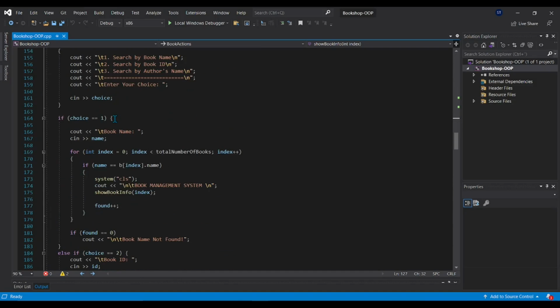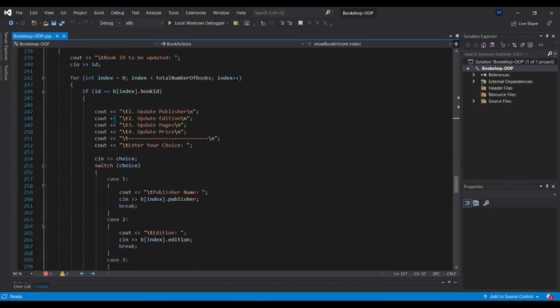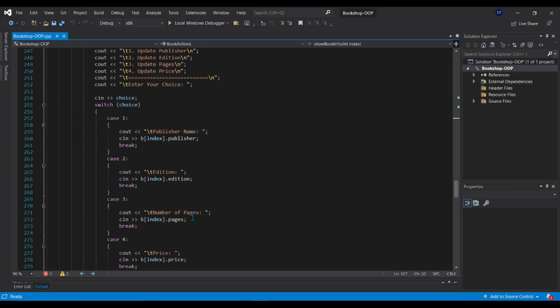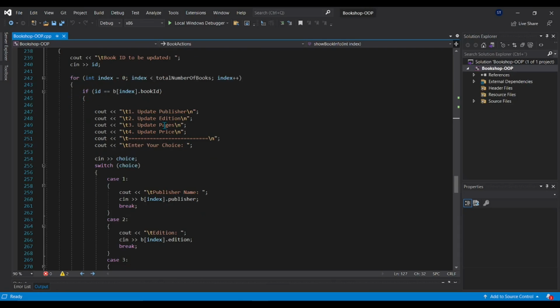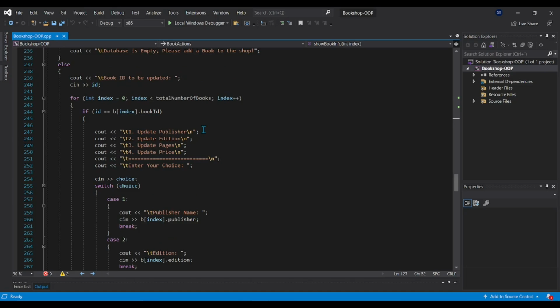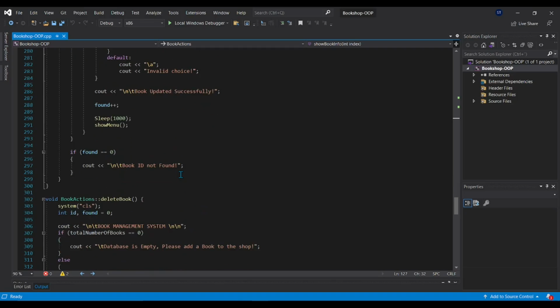I pretty much did the same thing, but there's something interesting here, which is more detailed. When I'm searching, I can search by publisher name, by edition, by number of pages, because it's not reasonable that the author name of a book changes from time to time. So I didn't put the author name here. Maybe you want to change a publisher, or maybe you change the edition, maybe the price has changed or something like this. So it's just another switch case which I'm going to show.